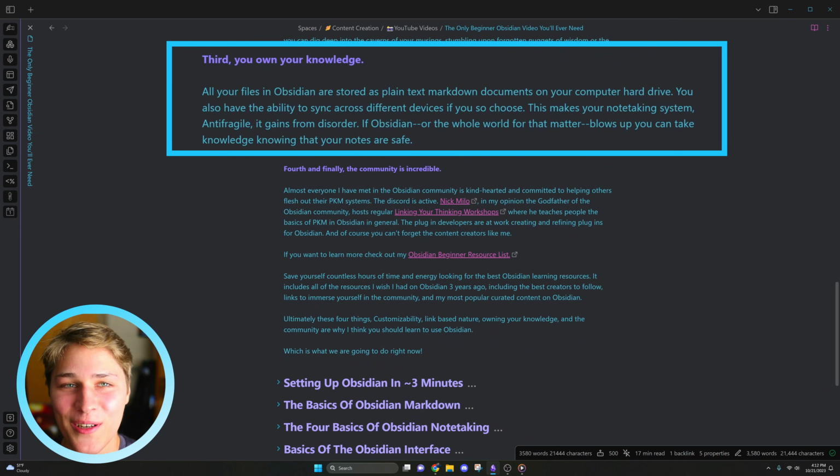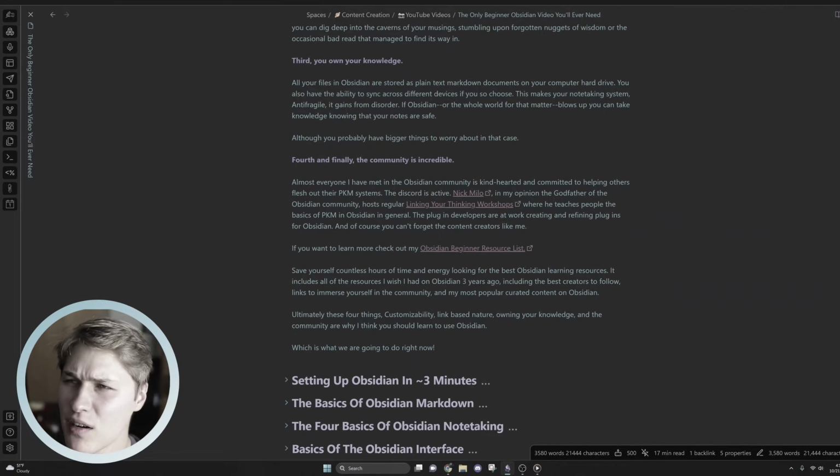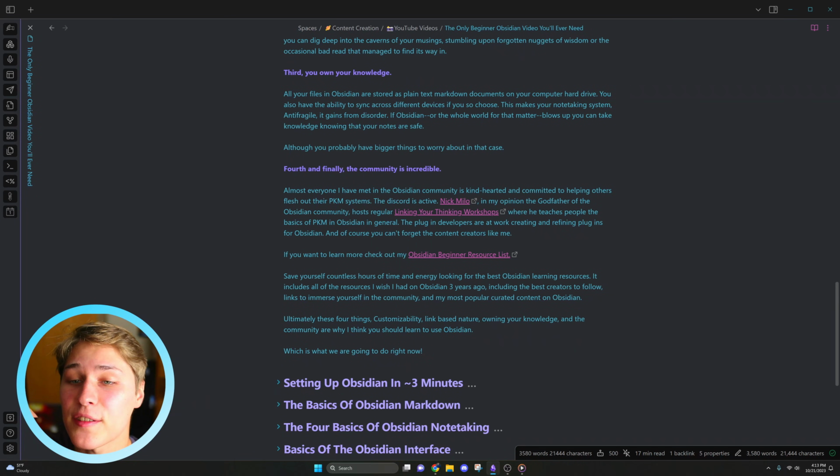Third, you own your knowledge. All the files inside of Obsidian system, they're just markdown files on your computer. So if Obsidian crashed and burned, a meteor just blew up everything, your notes would be, well, if a meteor blew up everything, they probably wouldn't be fine. But in the case that they only blew up a smidgen of the planet and it happened to not be your computer, you would still have your notes.